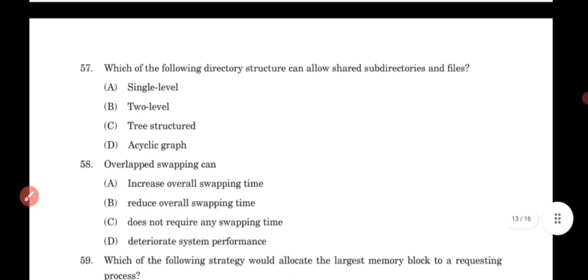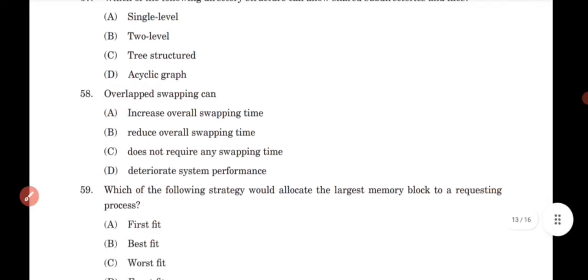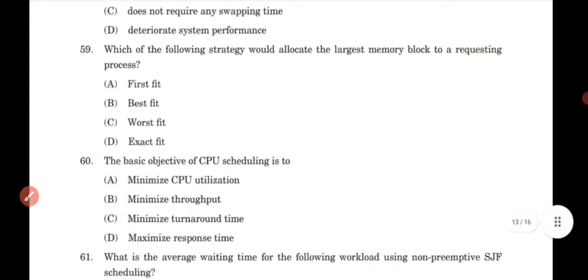57. Which of the following directory structures can allow shared subdirectories and files? Option D. 58. Overlapped swapping can. Option A, increase overall swapping time. 59. Which of the following strategies would allocate the largest memory block to the requesting process? Option C, worst fit. 60. The basic objective of CPU scheduling is. Option C, minimize turnaround time.